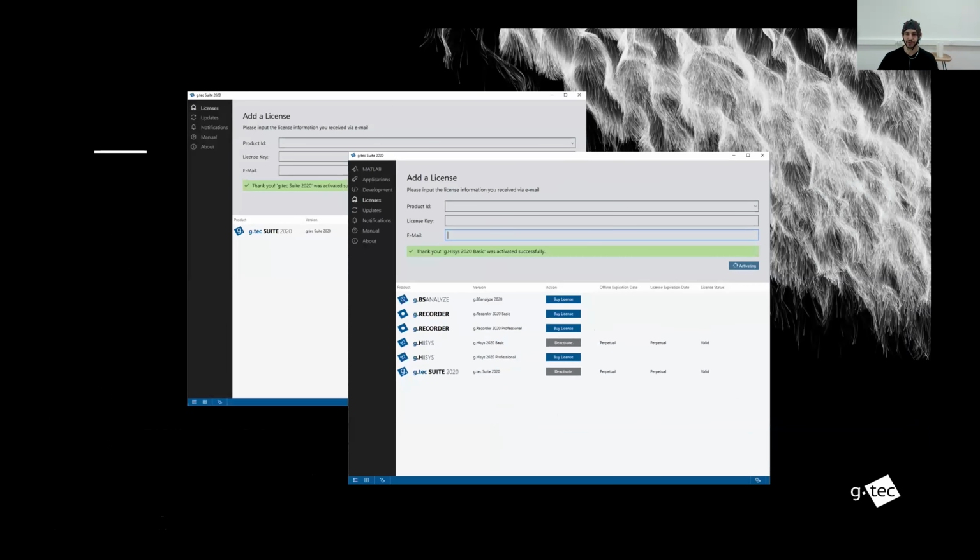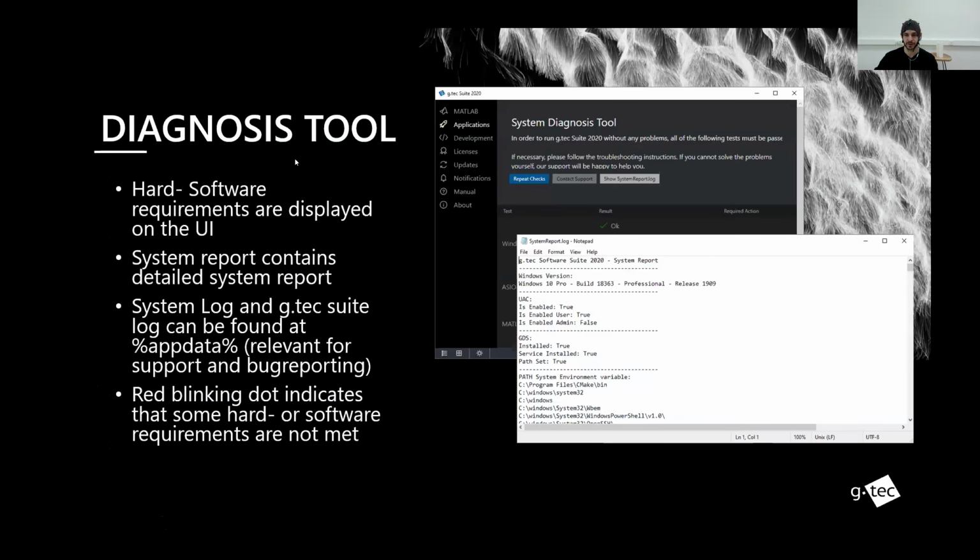This is the license dialog, so you can insert your license information and then unlock software modules within the g.tec suite directly. And in case something goes wrong, we also have the diagnosis tool, which shows your Windows, your MATLAB environment, and all the version numbers for the required software modules, so we can find bugs easily.